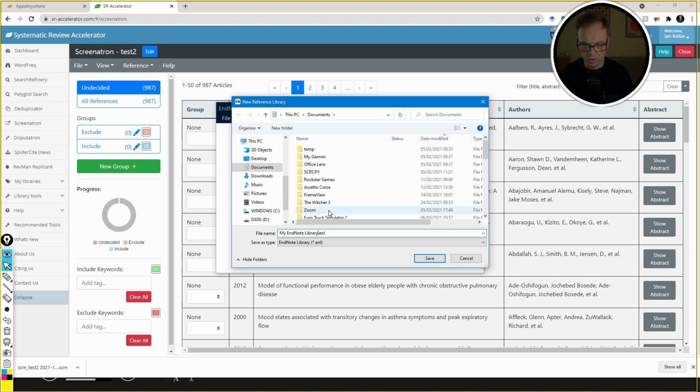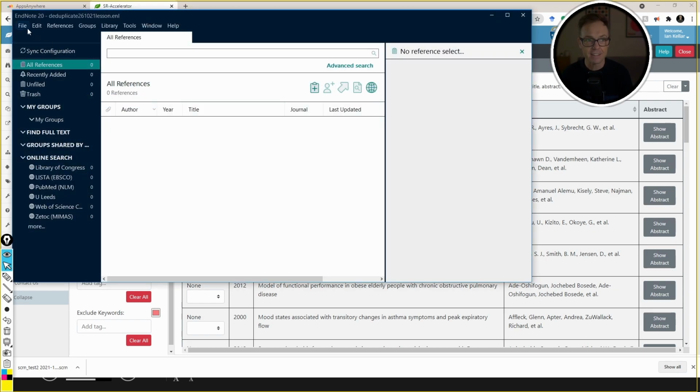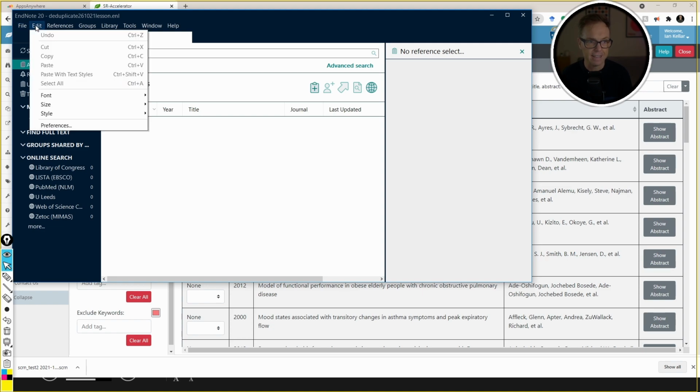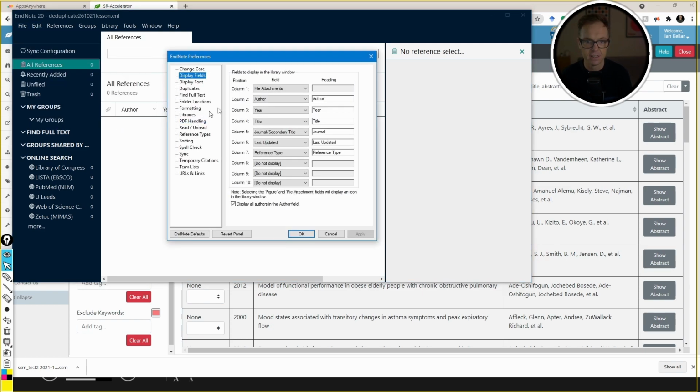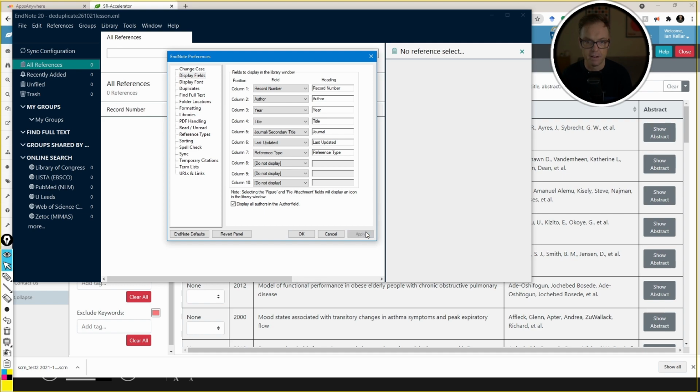And I'm going to call it Deduplicate 261021. I'm going to append lesson on the end, just so I know I'm doing it during the lesson. Okay, and it's blank. Right, the next thing I want to do is I want to go Edit, Preferences, and change the first column from whatever it is to record number. Okay, and then hit Apply.